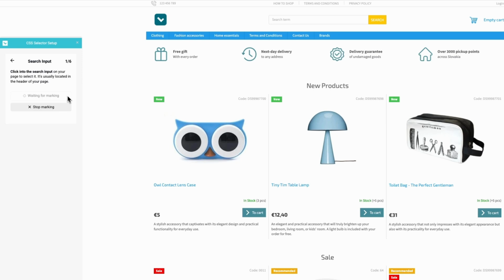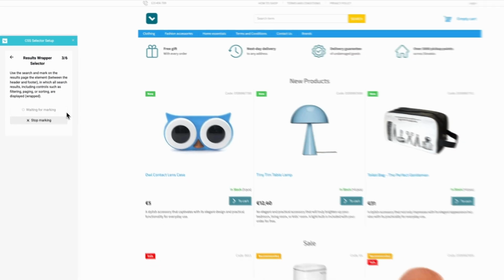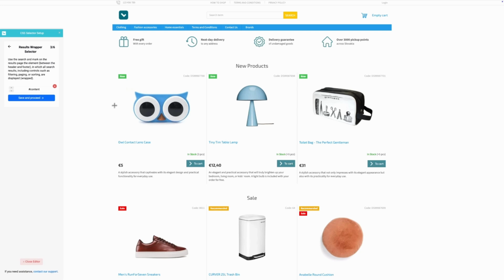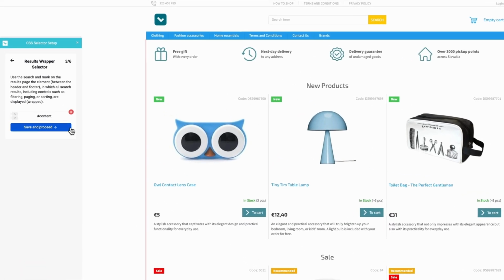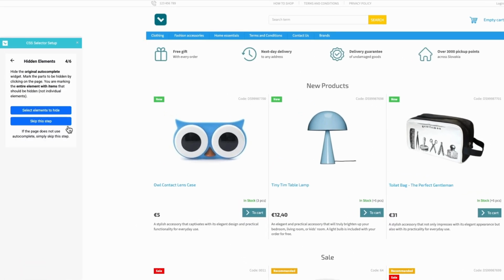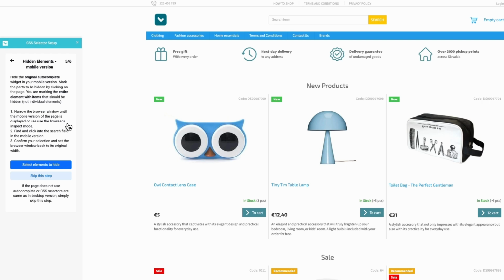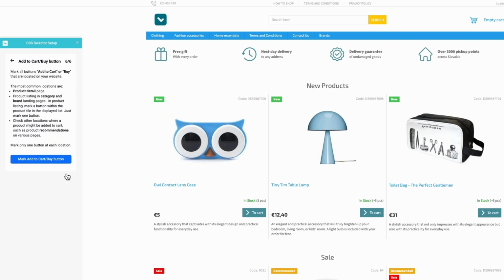In this process, you click to select the search input and the wrapper where the search results will be displayed. In the following steps, you will mark all the elements you need. If the selectors are the same on mobile resolution, you can skip the steps under mobile version. If it's necessary, you can change the selectors later in the integration settings section.